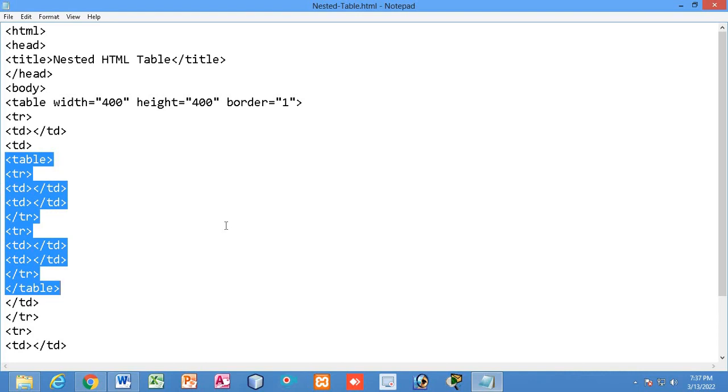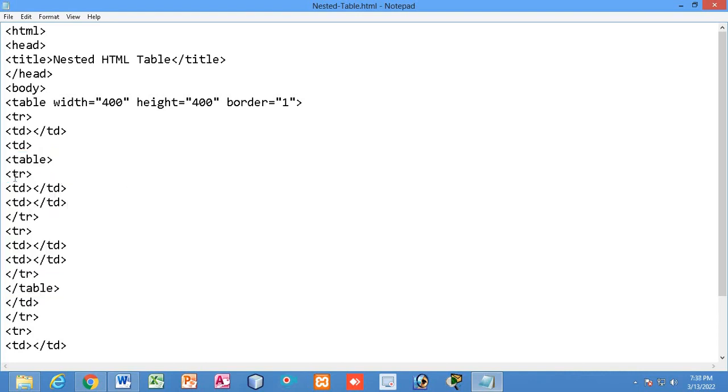So this table consists of two separate rows, right? First row, second row, and each row consists of two columns, right? Now let us specify height and width. Let's say the width of the table will be 200, and the height will also be 200. Width 200, height 200, and the border will be 1px.